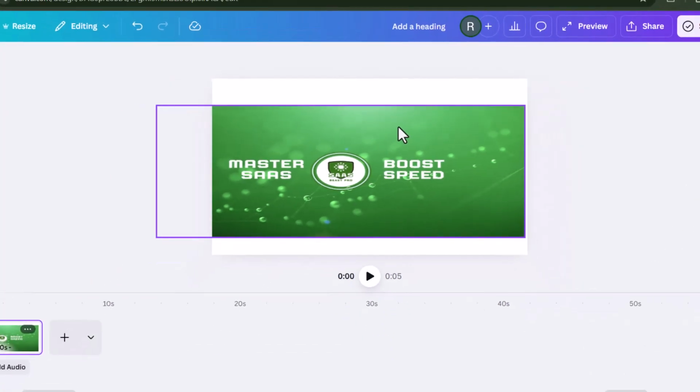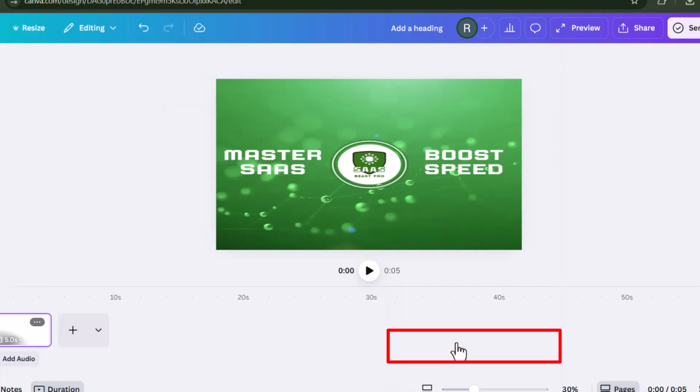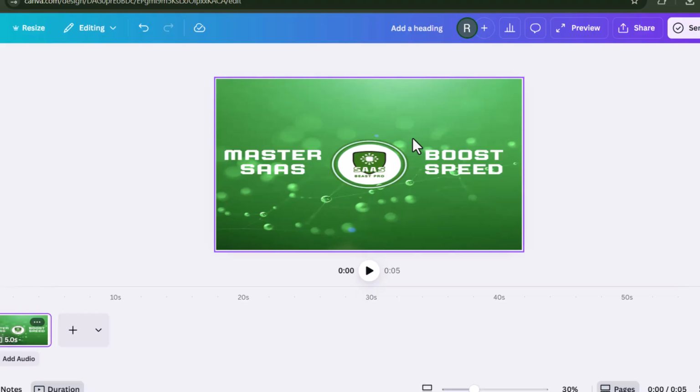Step 5. You can also right-click the image and choose Set Image as Background. This fills the space naturally, keeping the aspect ratio intact and preventing unwanted stretching.